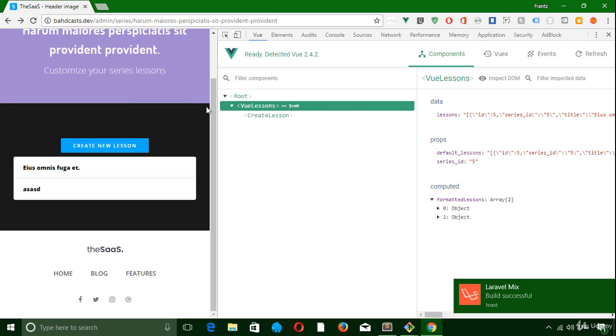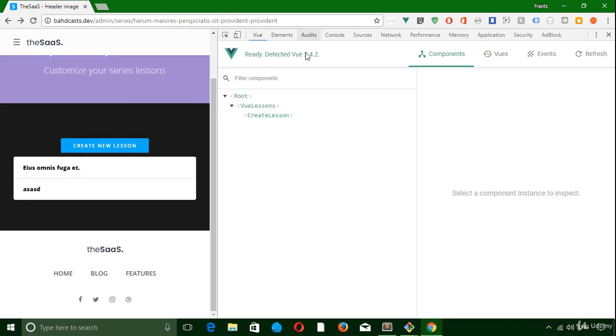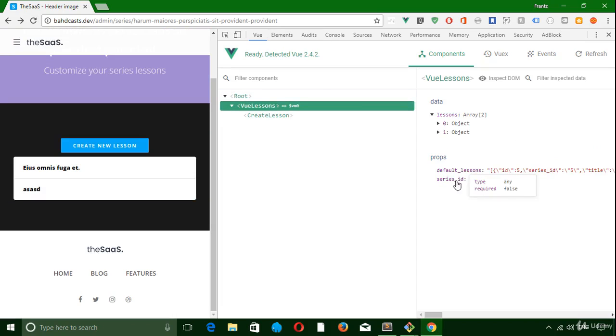Let's go ahead and see this in action. Quick refresh, and we have no errors. If we actually try to check out our Vue lessons, we have the lessons object right here that is automatically cast or passed into our JavaScript array.